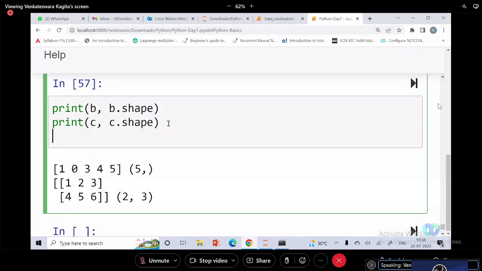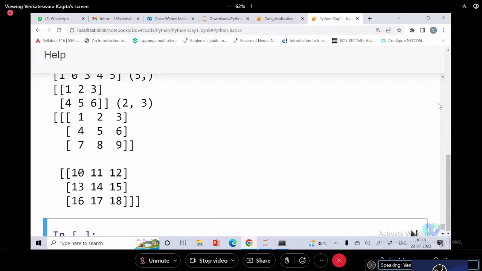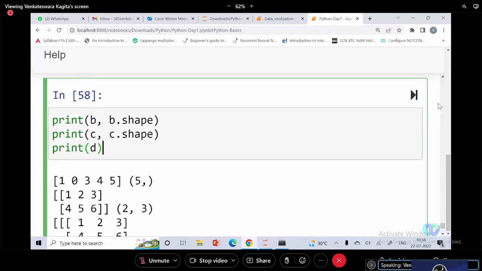Let us print D. This is D. Can you tell me by looking at this what the shape of D is? Shape of D.